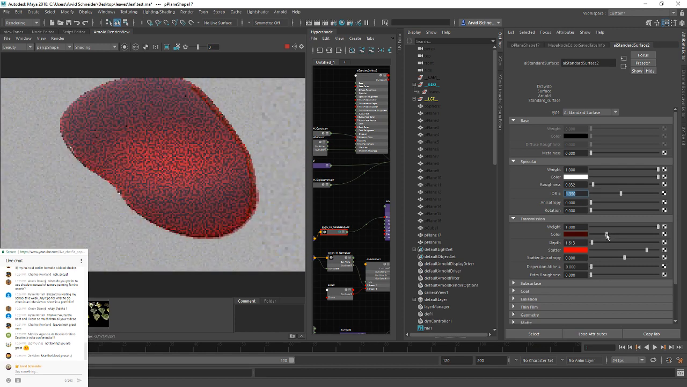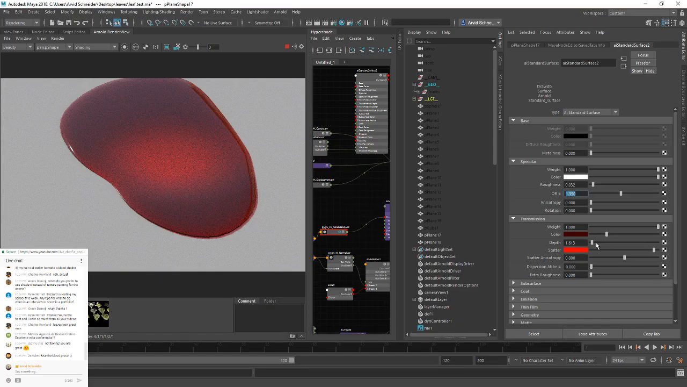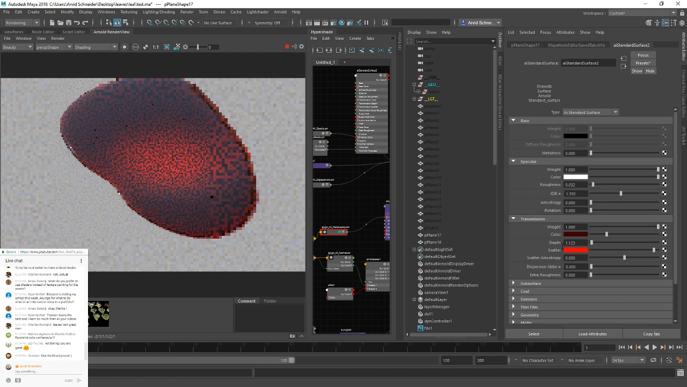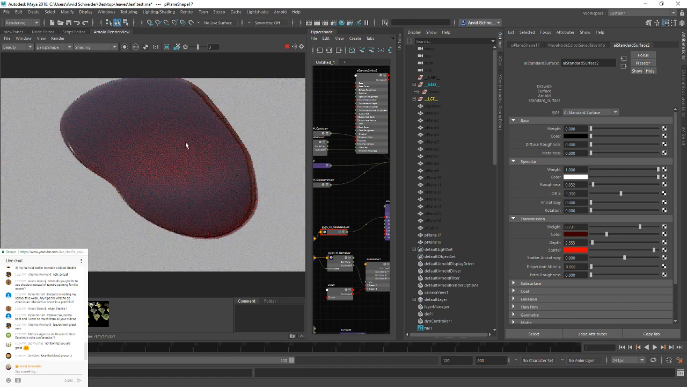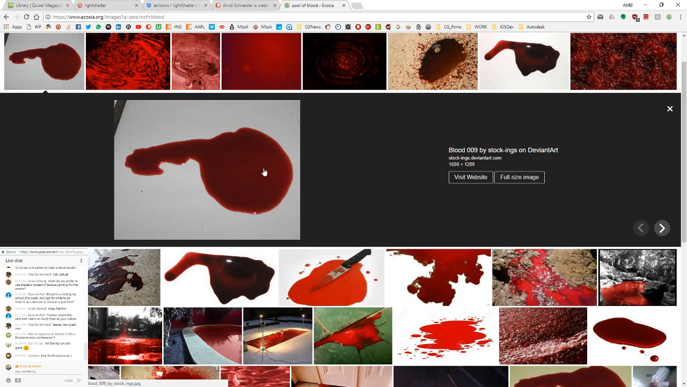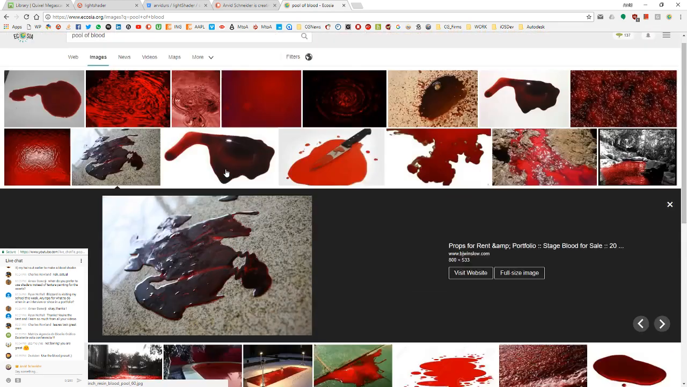Can go a bit darker. I don't know. Let's check the reference. So you can see it's mostly uniform. So we can play around with the depth, and we can also bring down the translucency. And imagine this is in the direct sunlight, right? This is more in a dark room, I guess. You can see this is actually dried up fake blood for sure.